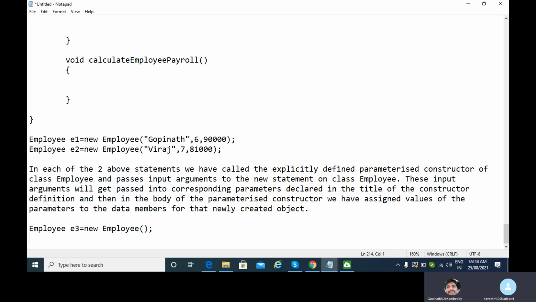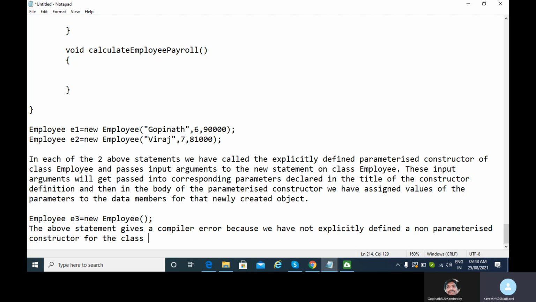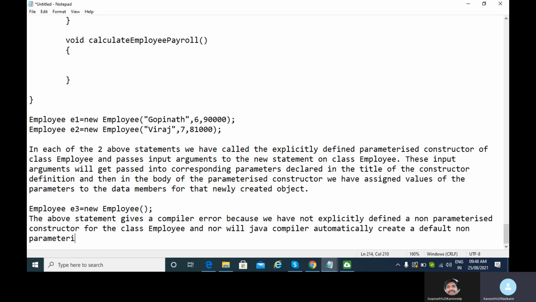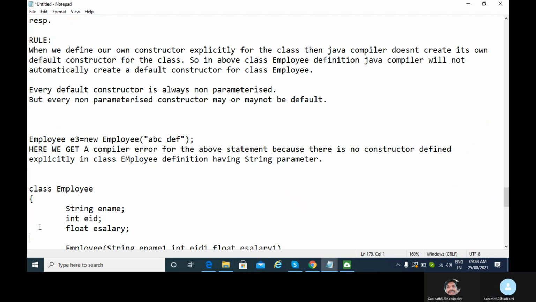Clear, Gopinath? Yeah, clear. So I'll just write here. The above statement gives a compiler error because we have not explicitly defined a non-parameterized constructor for the class employee, nor will the Java compiler automatically create a default non-parameterized constructor, Gopinath, for class employee, because we have already defined our own constructor for the class employee. Clear, Gopinath? Yeah, clear now.